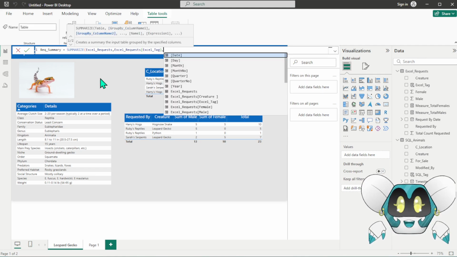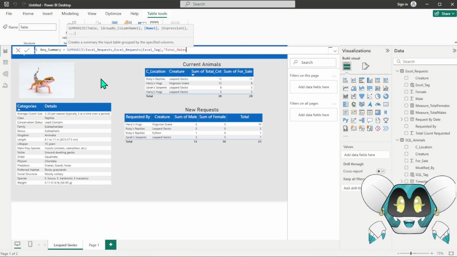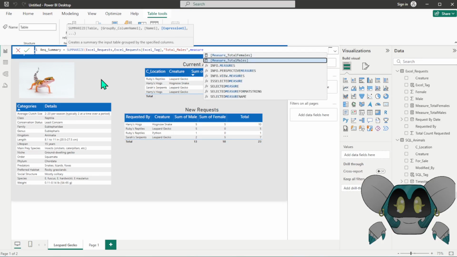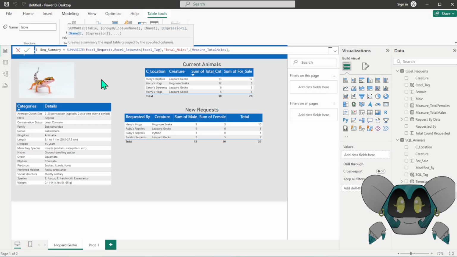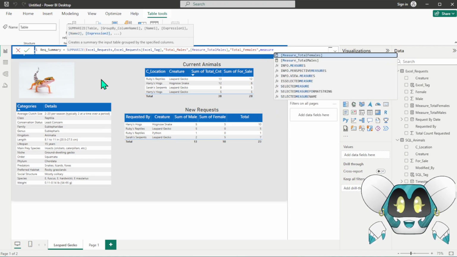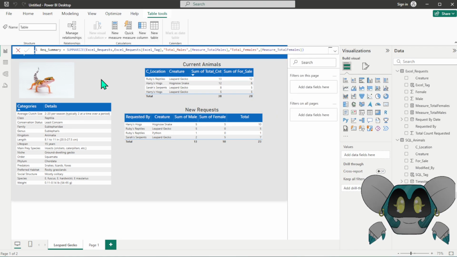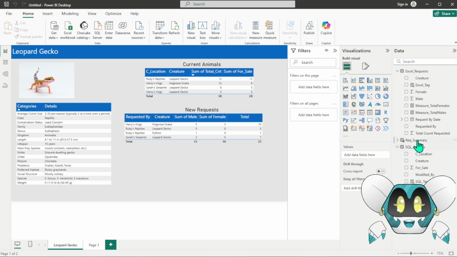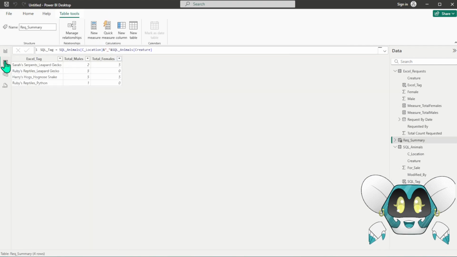Let's make a new column. It will be called total males, and this is based off of the measure of total males. Let's make another column called total females based off of the measure of our total females. And once you hit enter, you'll see the rec summary on the right hand side. We can go to our table view to review how it shows here.